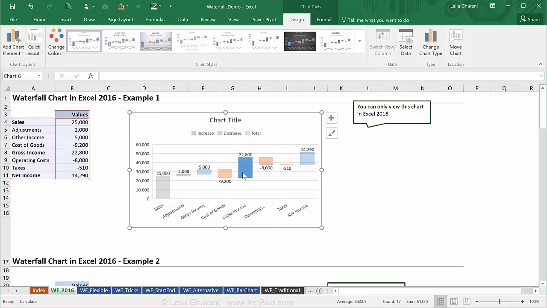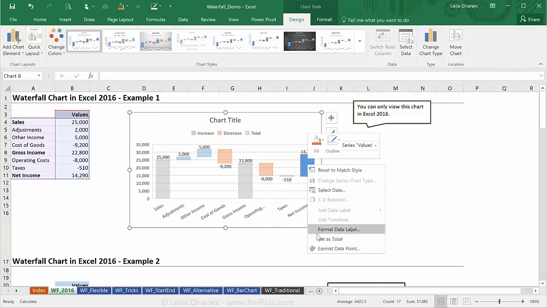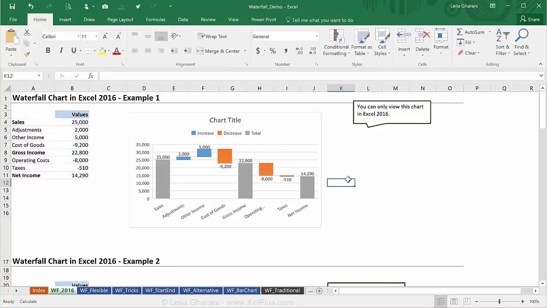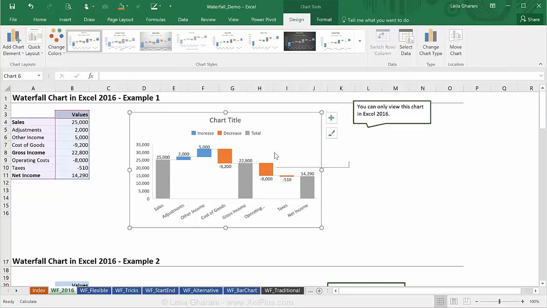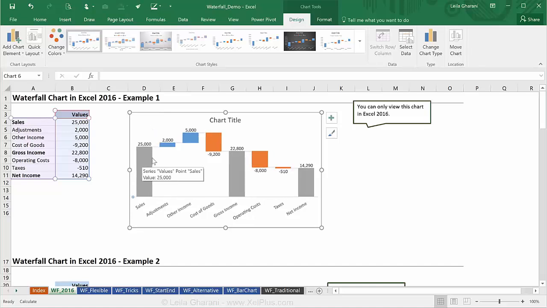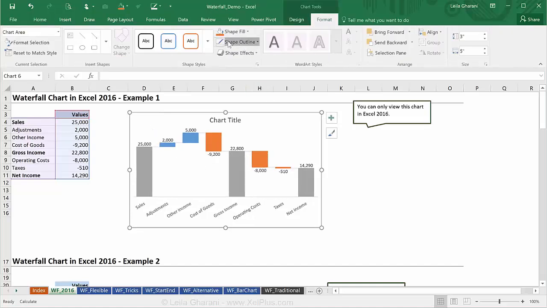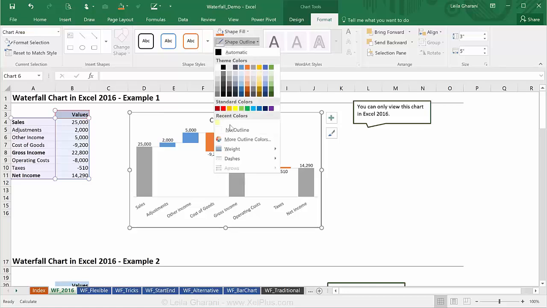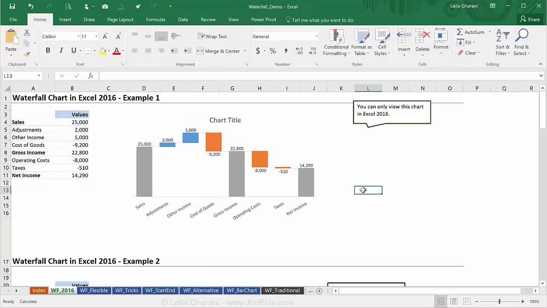Now the same for the other ones. Right mouse click, set as total, and set as total. So now it looks better. I can remove the grid lines just like with any other chart, remove the legend. In this case, I can also remove my Y values and remove the border of my chart, the shape outline, no outline. That's it. That's how easy it is to create a waterfall chart in Excel 2016.